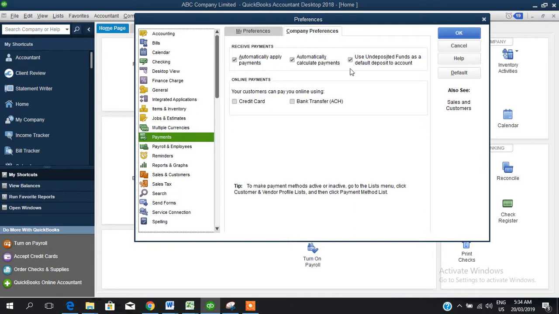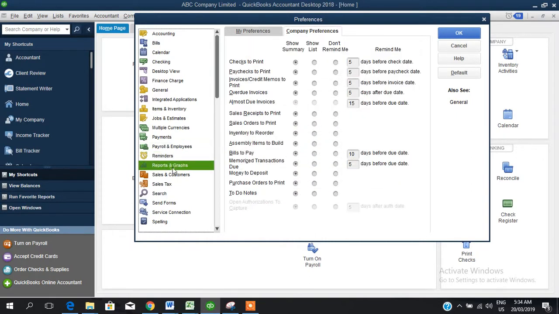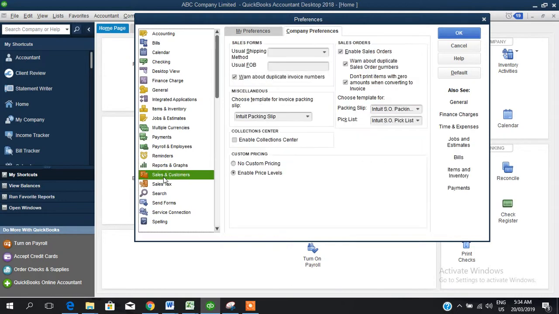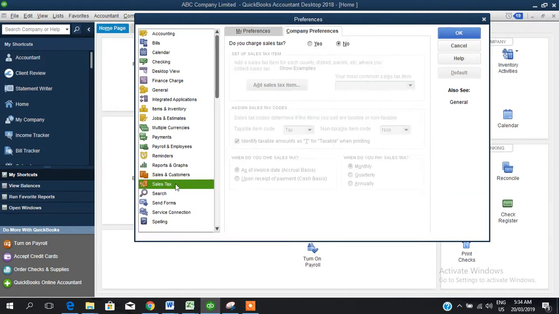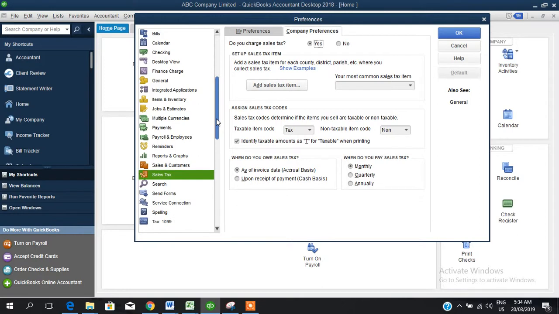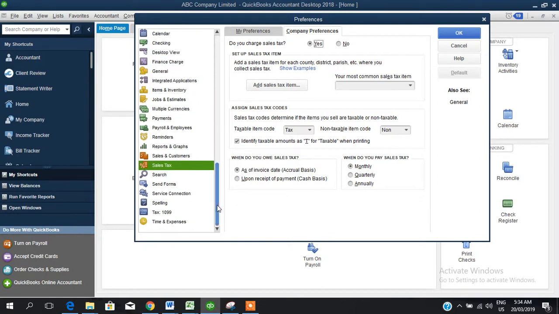You can actually set that on this section here. We have the payroll, we have the reminder, we have the report and graph. This is where you also set your reporting. We have the sales and customer. We have the sales. This is where you set your sales tax, or your VAT in QuickBooks. Then all these are what you will be able to explore after going through our video.